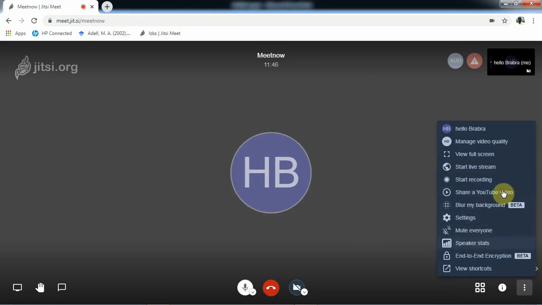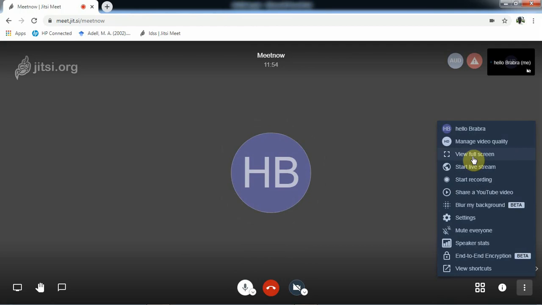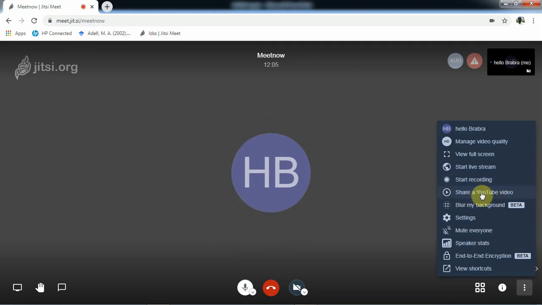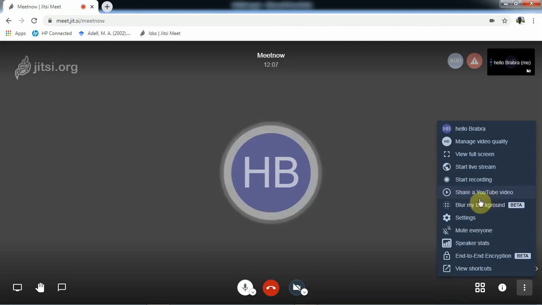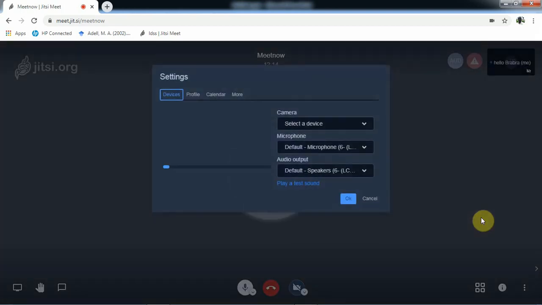So from this menu that is displayed for us, here you have options to manage the video quality. You can view full screen, you can start a live stream, you can start recording, and also if you have any YouTube link, you can share it with your friends. Then important is this point for settings. So we click on the settings.